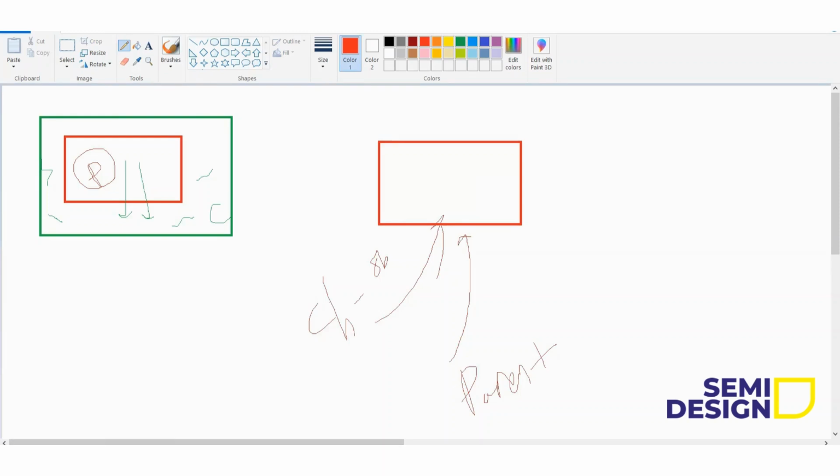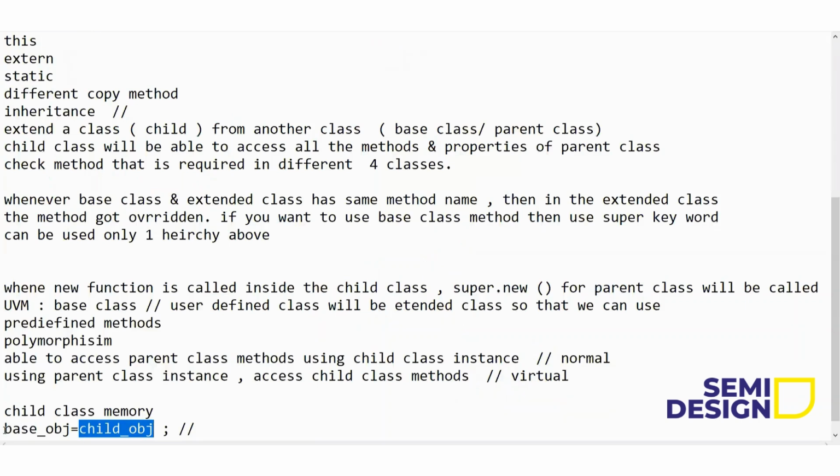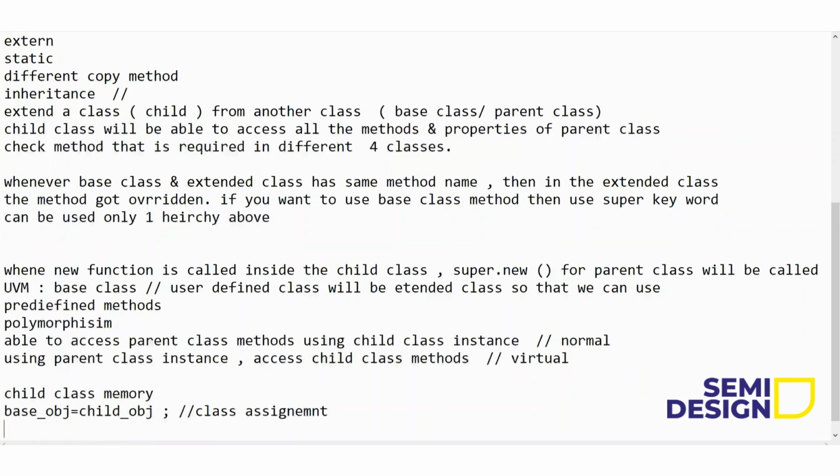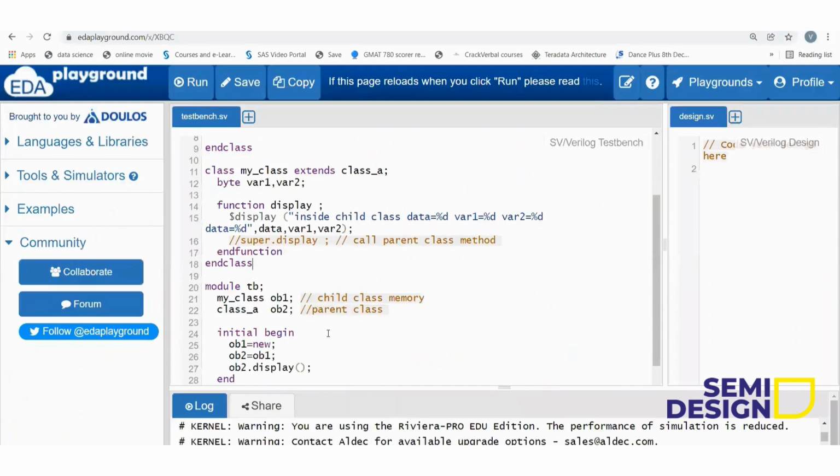So here I'm creating a memory for the child class. By default, the memory for the parent class will also get created. So I'm using base object equal to child object. Here I'm doing a simple class assignment. That means the parent class or base class object is pointing to the child object. So this is my requirement, and I have done that.